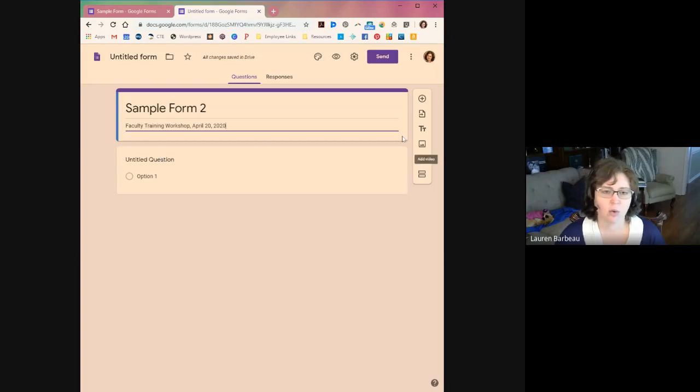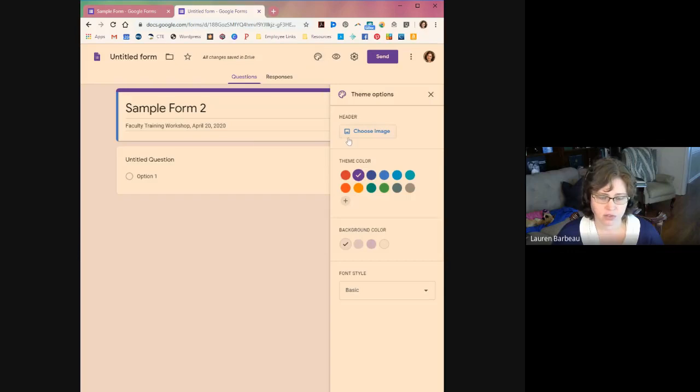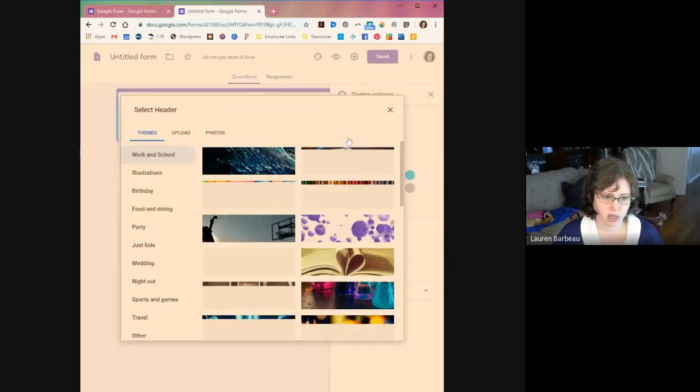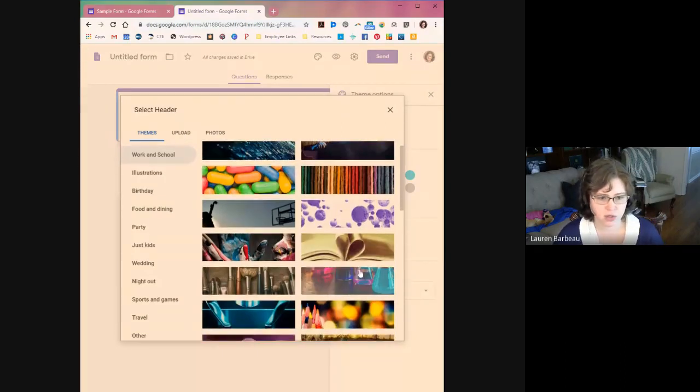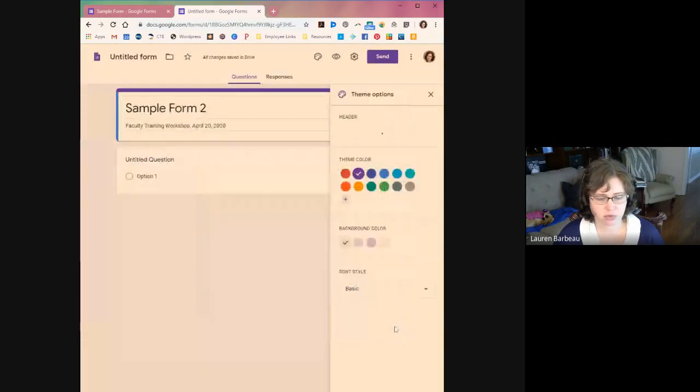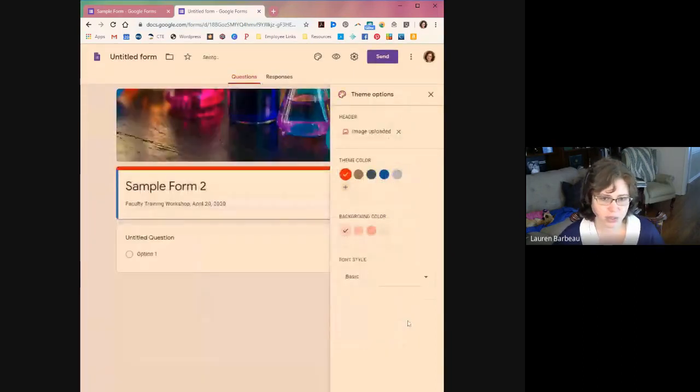what I want to show you are your options up here. So we're going to start with the palette button, which is the customize theme. This is where you can choose a header. You can upload your own if you prefer, or you can choose something from your Google Photos. If this isn't important to you, no big deal. We can move on, but I like people to be able to see that you have these options.